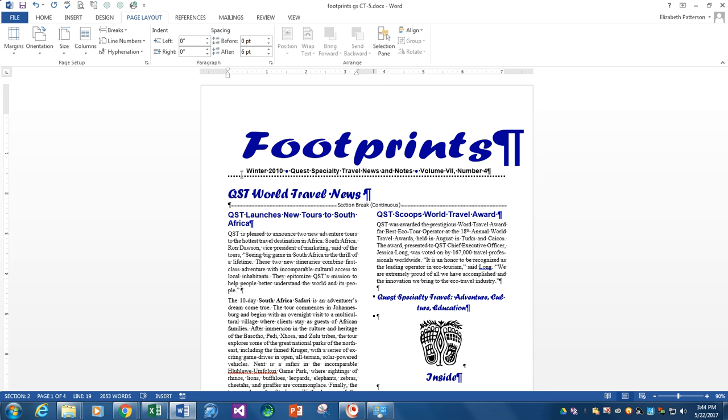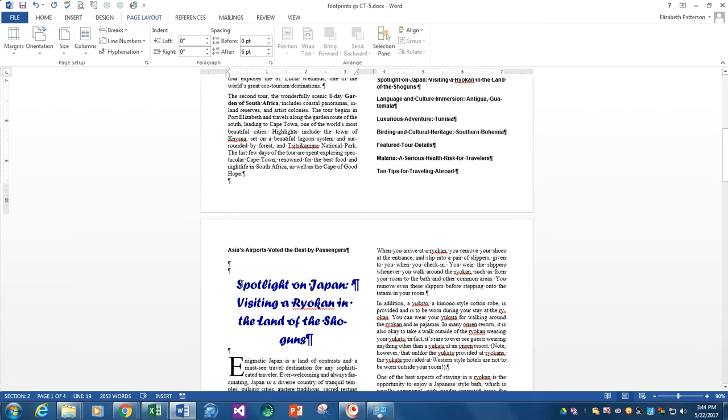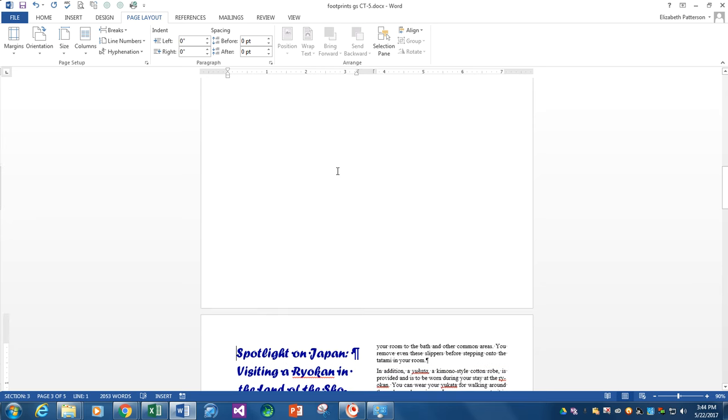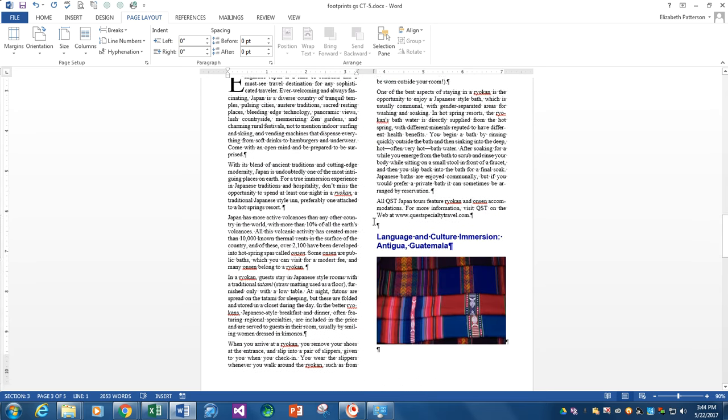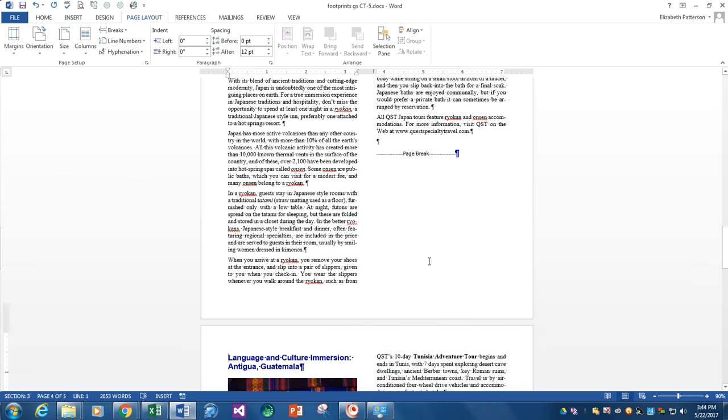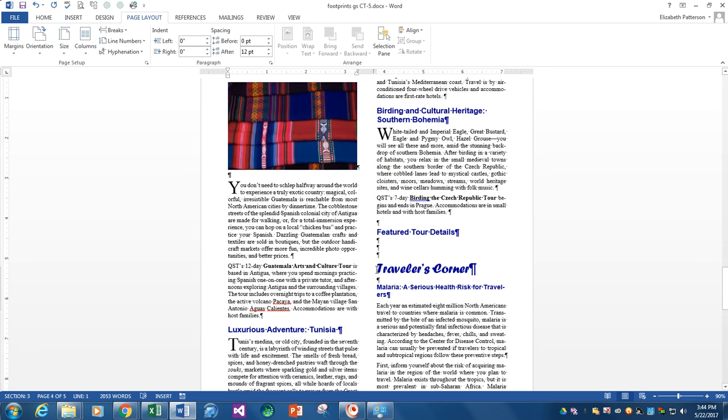Next, page breaks. We're going to need a few page breaks in the document. The first page break I'm going to put here, at Spotlight on Japan, and I'm going to put a Next Page break. So Breaks, and then Next Page, so it'll have its own section. Don't worry that it doesn't look right. We'll be fixing it. And then at Language and Culture, we just need another page break, a hard page break. You can hit Control Enter, and it'll put it in for us. And then we also need one at Traveler's Corner, right here. You can use Control Enter.